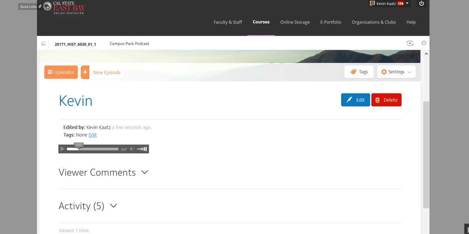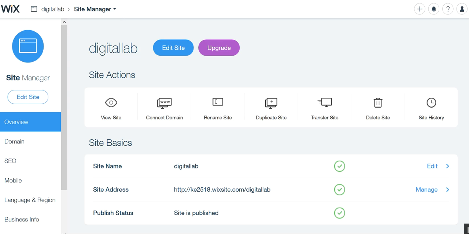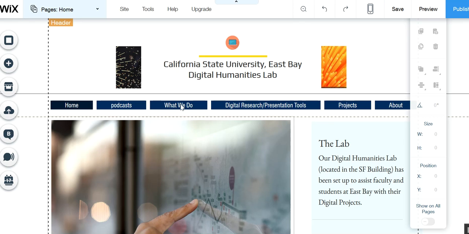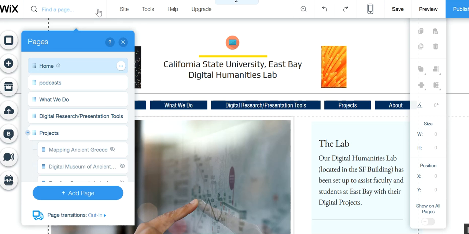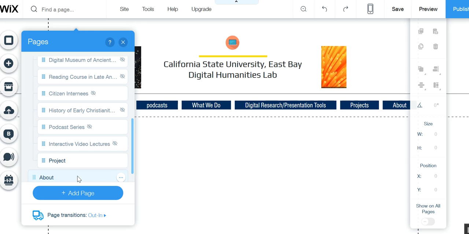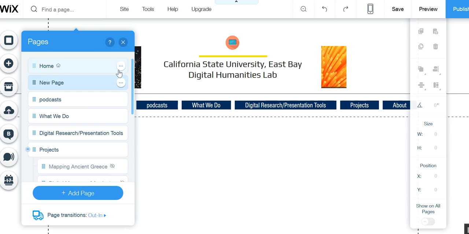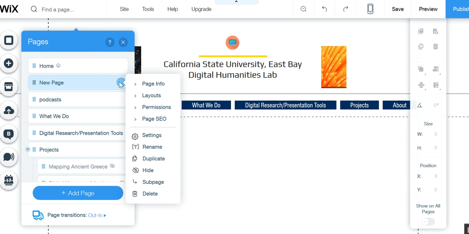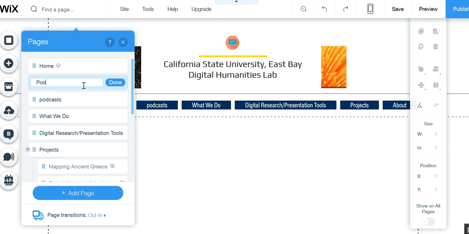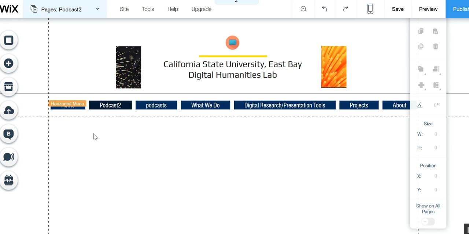Now what you need to do is log into your Wix account, and I'm already logged in, and I'm in the page that I want to be in. Now I'm going to create another podcast page. I've got one here, and what I'll do is go down and hit add page, and then it's going to want me to type the name of the new page here. So what you need to do is click on that little three buttons and hit rename, and I'm going to put podcast 2 since I already have one there, and then done. Okay, so now I should be in podcast 2.